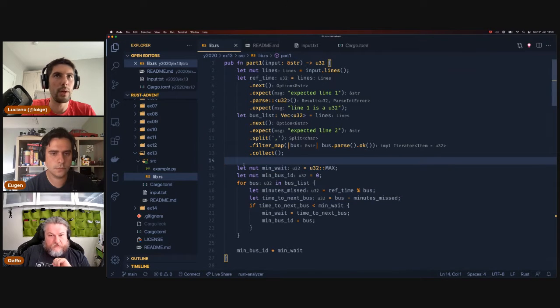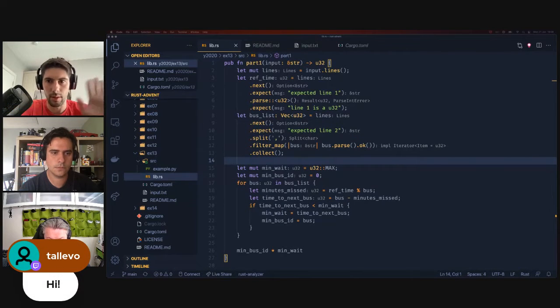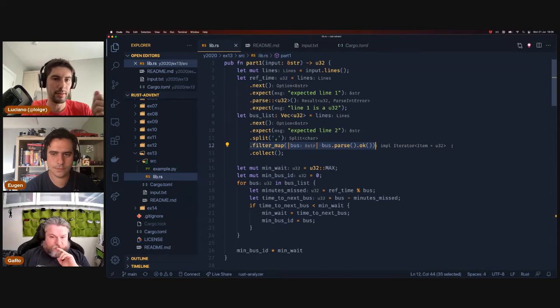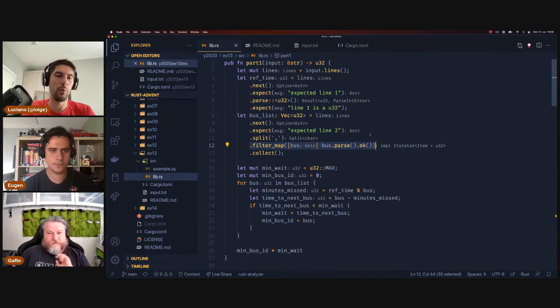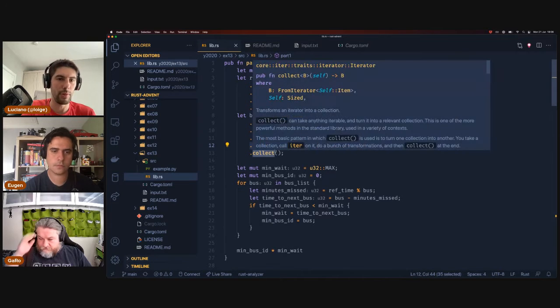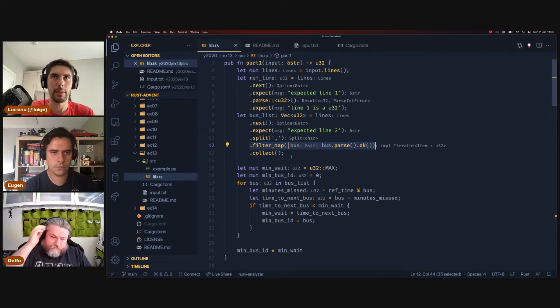The interesting thing that we learned, thanks to Tommaso, who is watching us today, hello, is that initially we were doing a filter and then a map. With filter we were removing all the x's in that input, and then with map we were parsing the specific numbers into actual numbers. Tommaso suggested using filter_map, which is a way to combine the two operations into one step. It would be interesting to measure the performance difference, if there is an improvement or not.